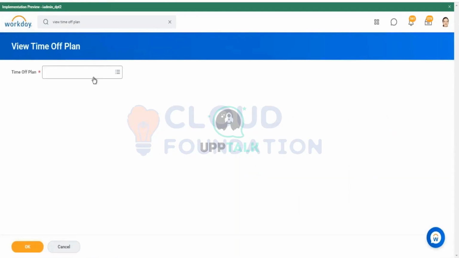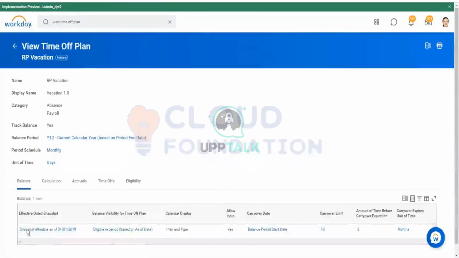The moment you click on view time off plan, from the drop down menu you will choose your time off plan. So here we have a demo plan known as RP Vacation. Now in order to edit it, time off plans are always based on a snapshot. A snapshot is basically a record from which the plan has been effective. So the effective snapshot is 01/01/2019.